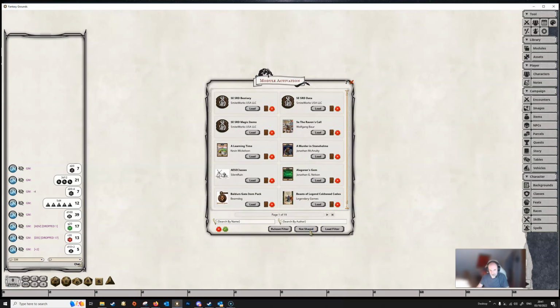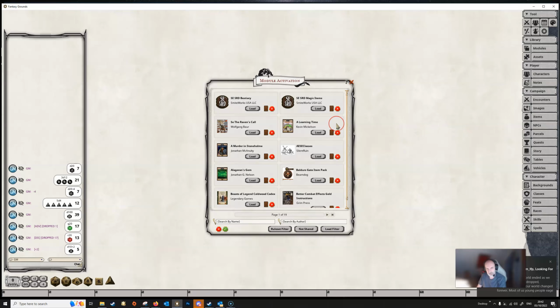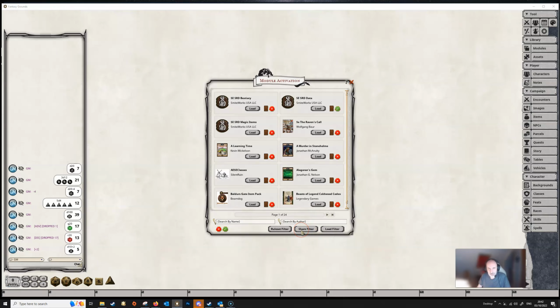So if we put that back to not shared, the red X means that these modules here are not shared with the players. So anything that you see on this list aren't shared, and similar to the shared button, if you wanted to change the status of the module, so for example if we wanted the players to have the SRD data available, then we would click on the red cross here. That will make it a green tick, and it will disappear from this list. I'll put that back to its default position, which shows both shared and unshared modules.